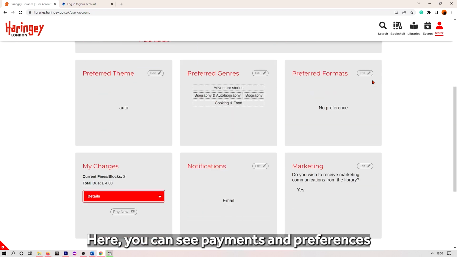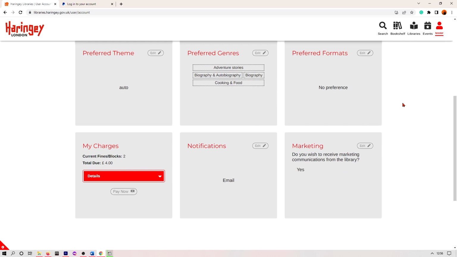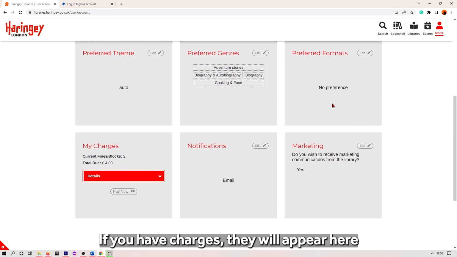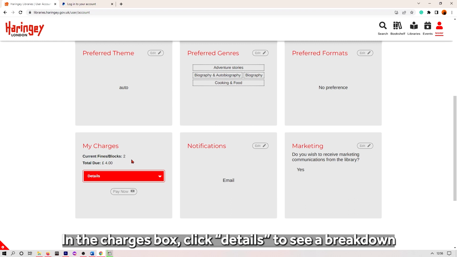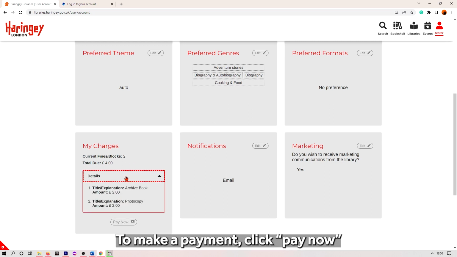Here you can see payments and preferences. If you have any charges, they will appear here. In the charges box, to see a breakdown, click Details. To make a payment, click Pay Now.